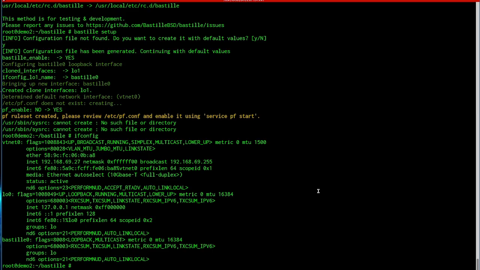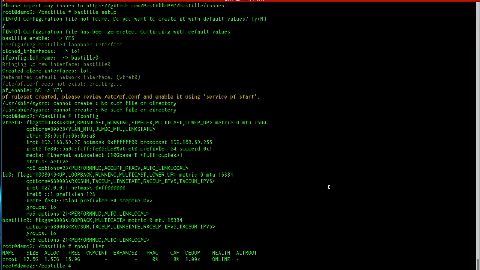Now, I'm running ZFS. Do a zpool list. My zpool's name is zroot. You type zpool list as root, it'll show you what your zpool's name is. Mine's the default zroot, so I need to go edit the /usr/local/etc/bastille/bastille.conf file.